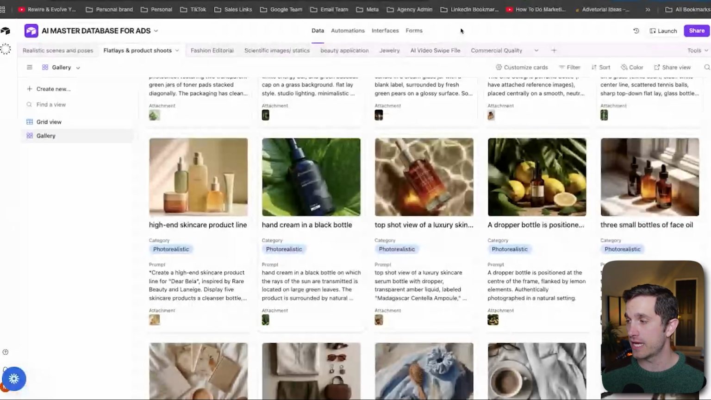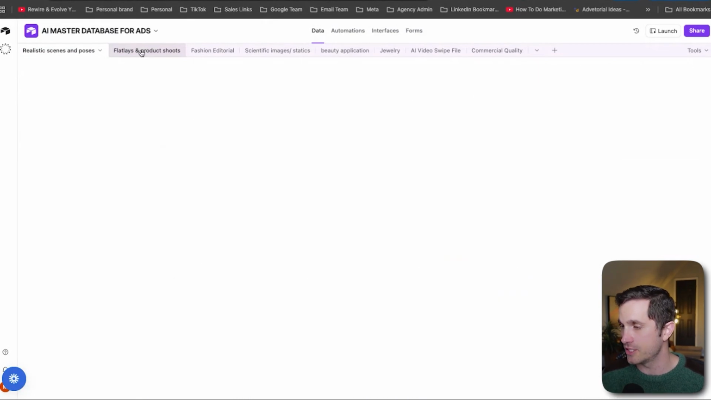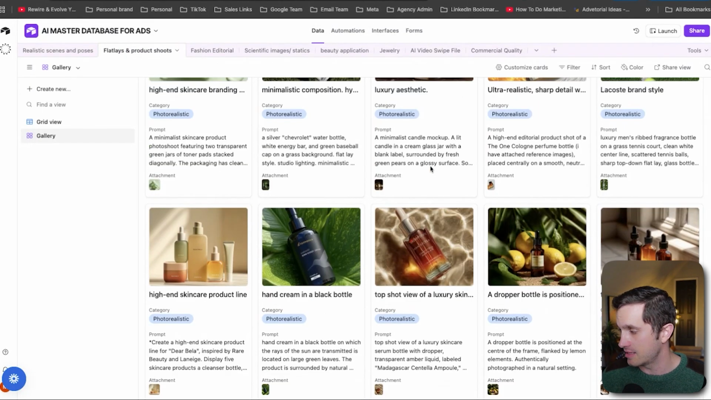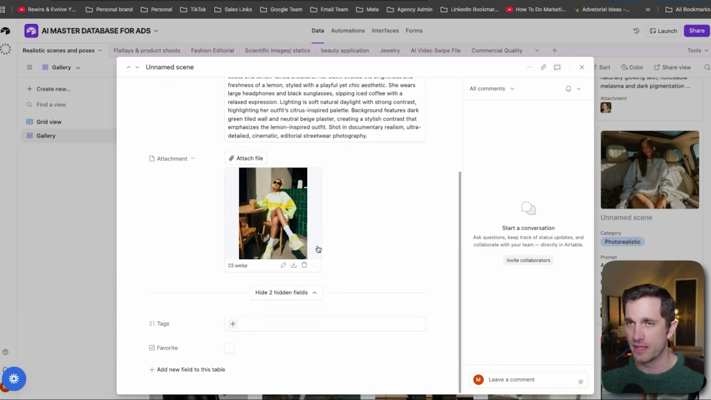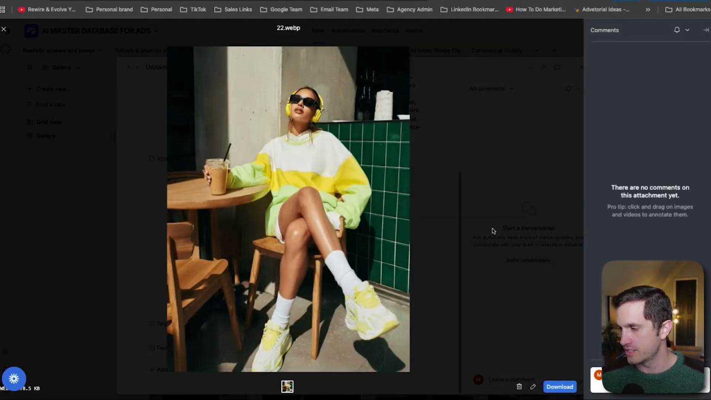All right, so this is our AI database. We have everything in here, over 200 images and prompts and models and all kinds of different things. What might be fun is to just do a flat lay. So I'm gonna take a flat lay that I like from our database. I'm gonna do two different scenes. I'm gonna do one with the person, and one that's not a person. So I'm gonna download this.